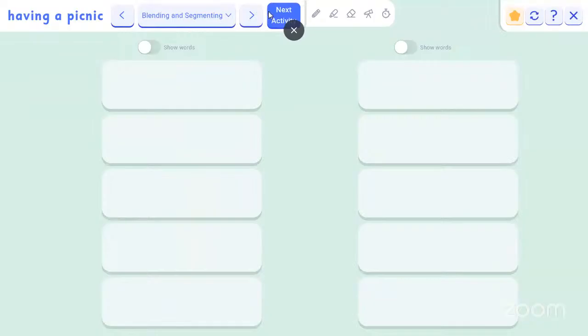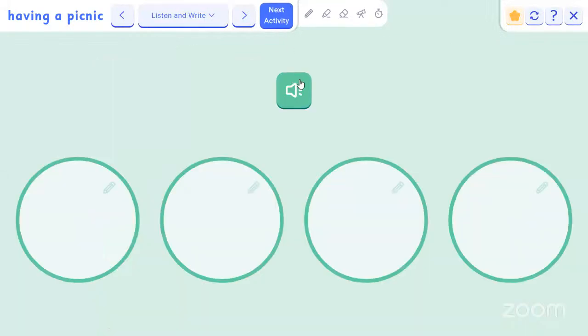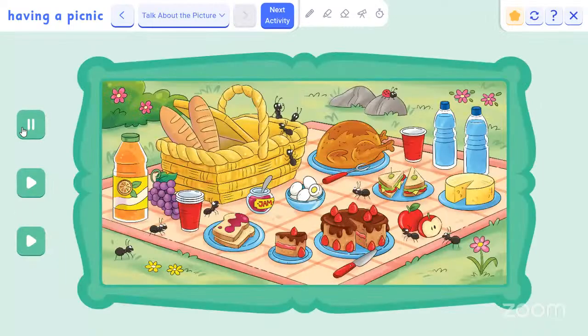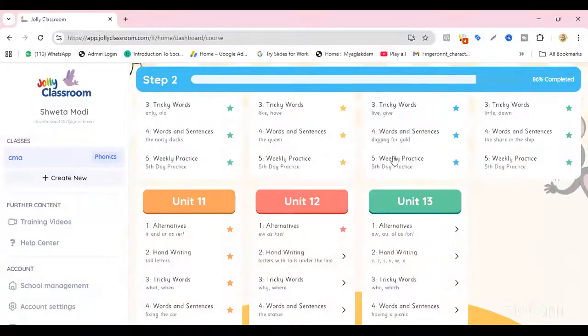So in all of these, you will find that blending and segmenting is a part, and flashcards, and then listen and correct. And then, so this is, I can see a picnic. There is a big cake. The knife is long and sharp. Okay. So you can see here that we have done number 1, alternatives, now.